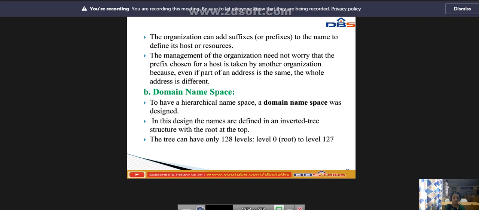The management of the organization needs won't worry that the prefix chosen for a host is taken by another organization, because if part of an address is the same, the whole address is different. Okay, so this is the first one, called namespace. Next one is a domain namespace.